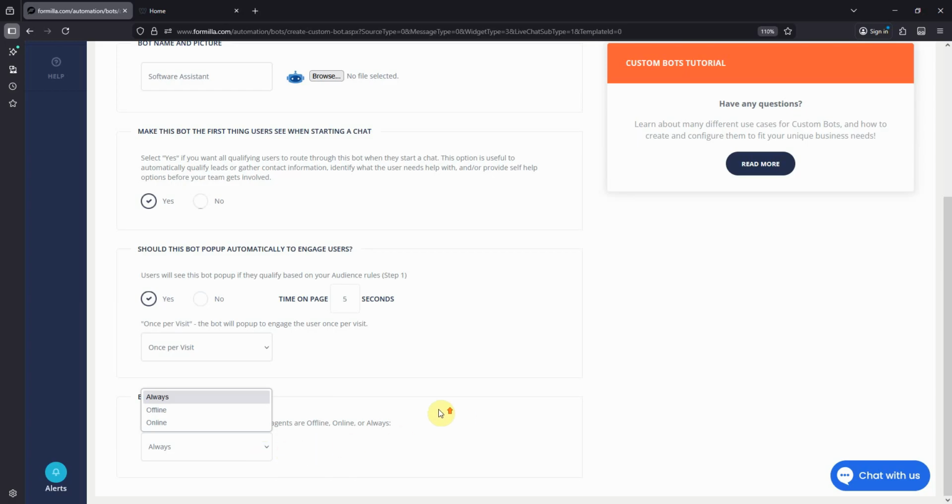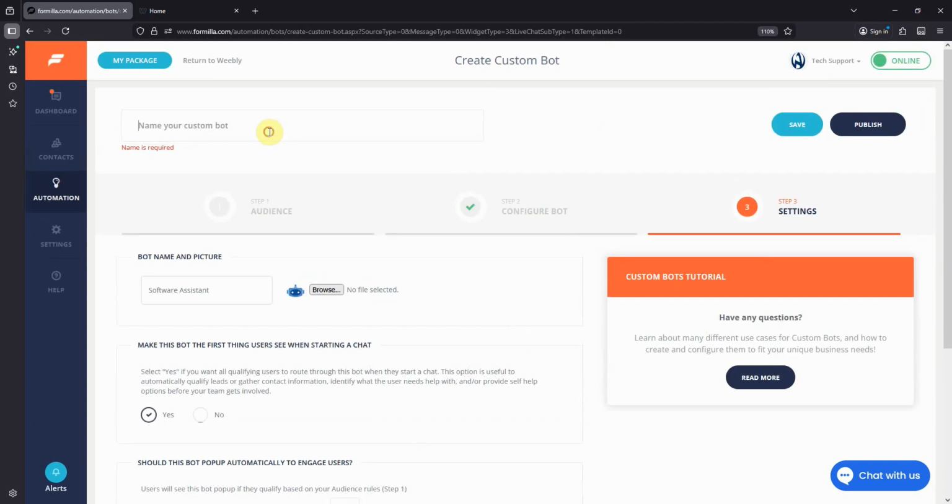Once your chatbot is created, don't forget to give it a name in this field up top here. This is not a name that your visitor sees. This field is just for your reference only. I'll go ahead and call mine qualifying bot. Then you'll click on save up top or publish to have it active and start answering chats right away.